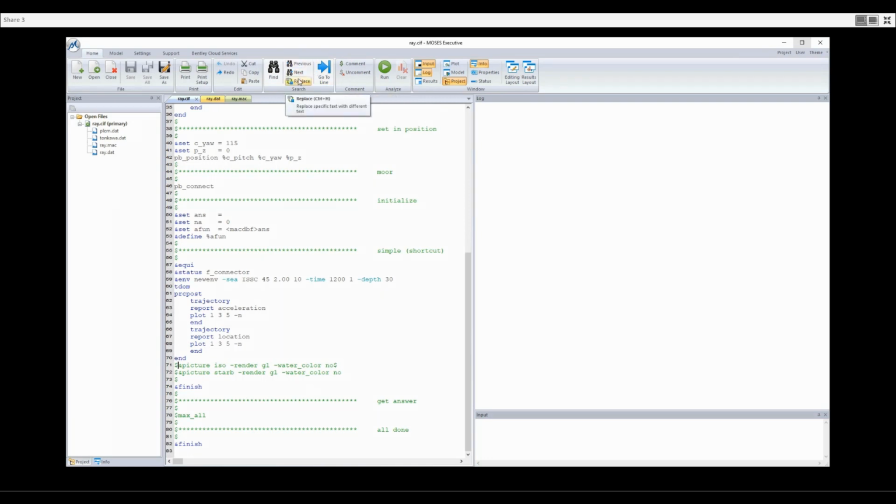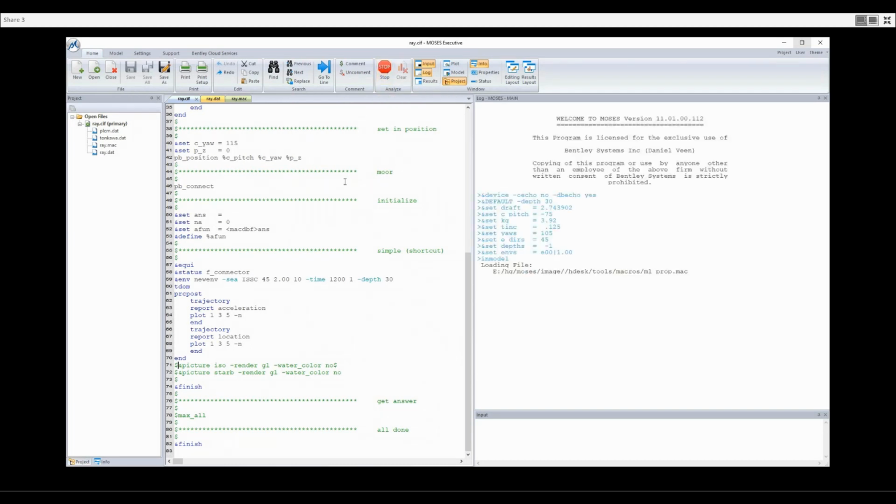Further, as we move left along the ribbon, you can see we've got our standard find and replace, spell check, and then we can cut, copy and paste, save information, do all the things we would normally expect to do in a ribbon interface. Once I'm happy with that, I can press the run button, and you'll notice the analysis appears on the right hand side there.